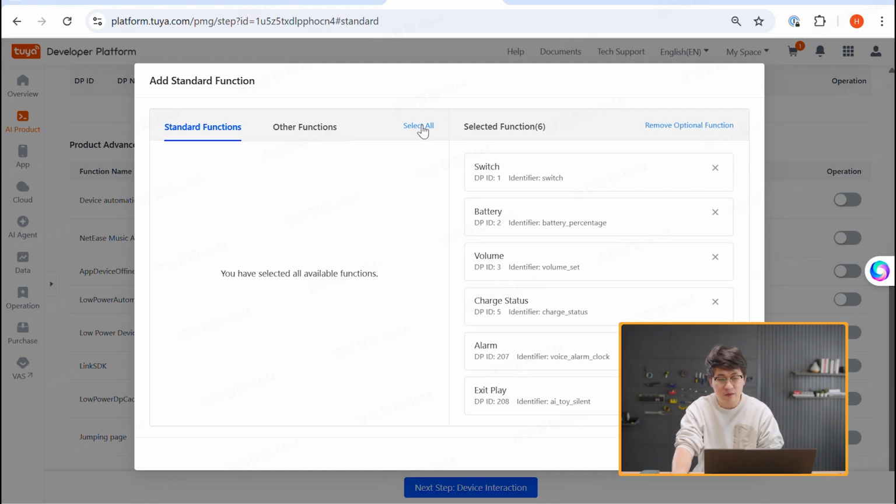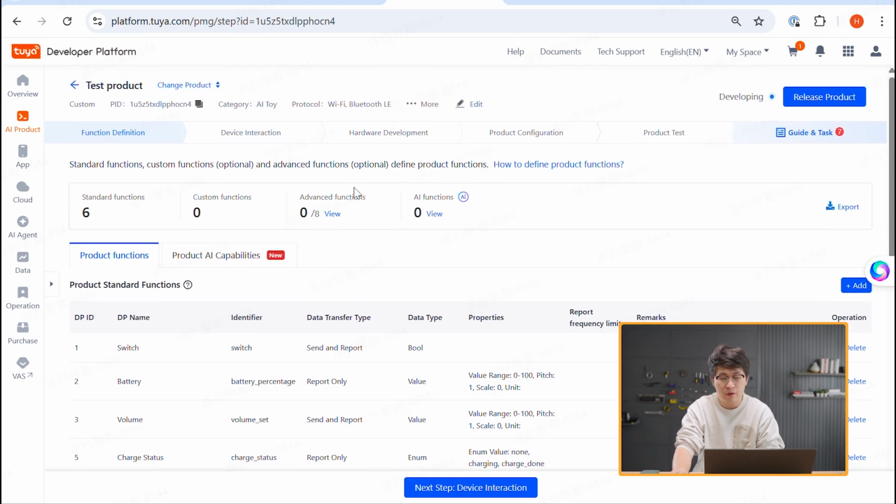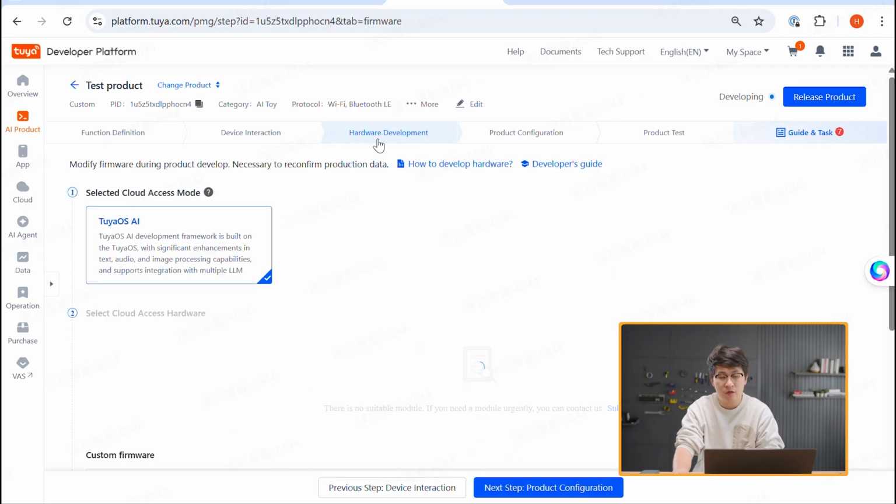We can just select all the defaults to implement these features. You have to ensure that all the data points are implemented in your TuyaOpen firmware for it to work properly. Like the demo we just did, it has a volume control slider, right? So it's also implemented with a data point. We're not going to worry about all the stuff over here. We already have an in-depth tutorial for the cloud development process, and we can just jump right into the hardware development.